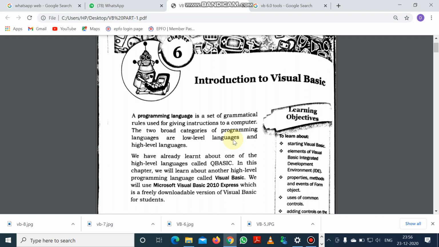Now these instructions are collectively called a program. So you can tell that by using a programming language, we write some instructions, related instructions, and a collection of related instructions is called a computer program. And this computer program is understandable by computer and runnable by computer.